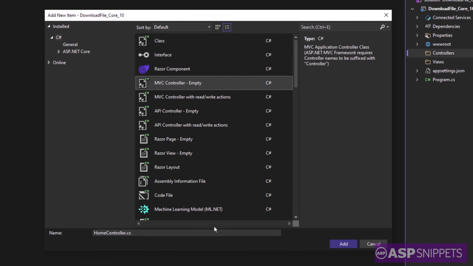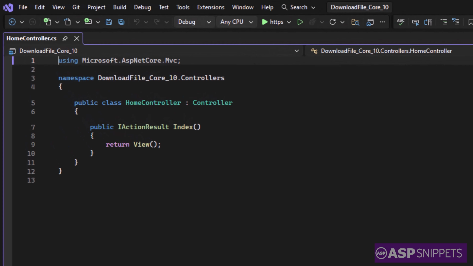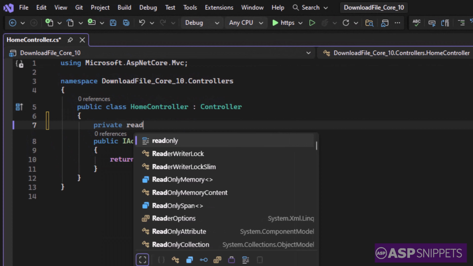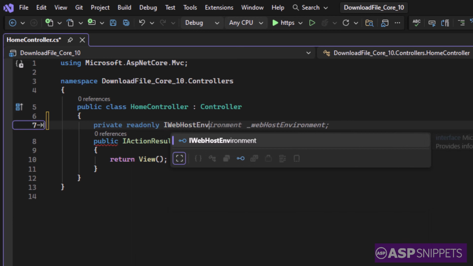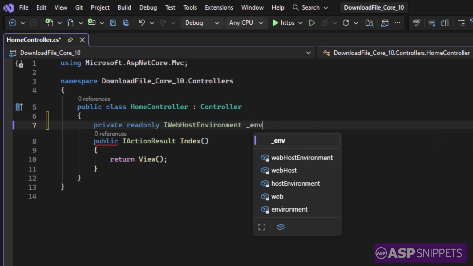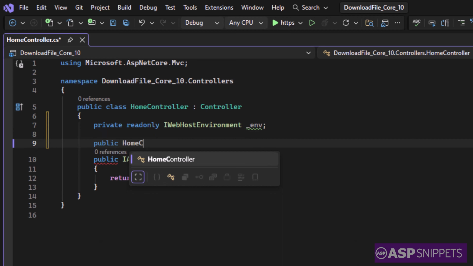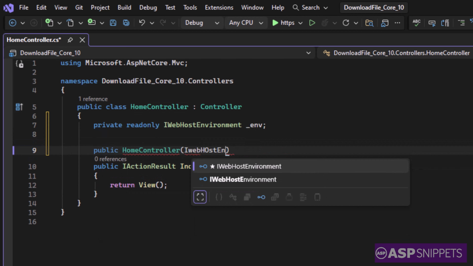I'll be naming it HomeController. Now inside the controller, the very first thing, I'll be creating a property for IWebHostEnvironment, which I'll be injecting into our controller using dependency injection. The IWebHostEnvironment property will be used for fetching the path of the wwwroot folder.